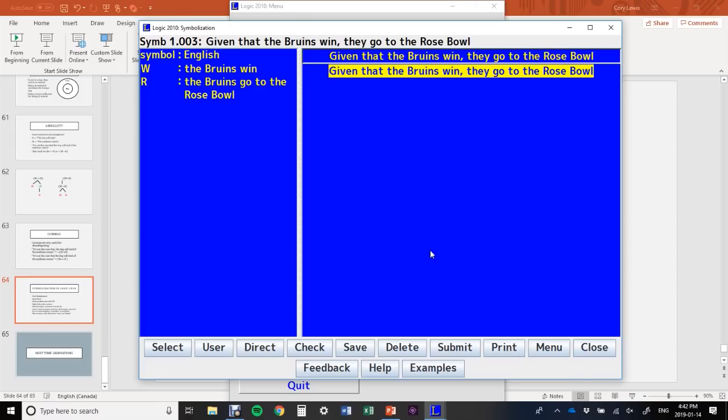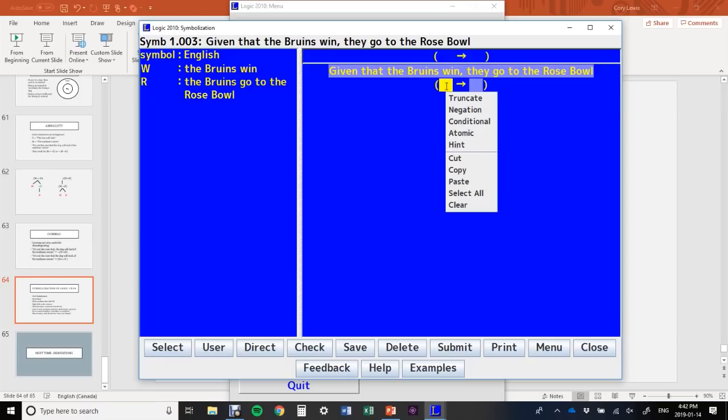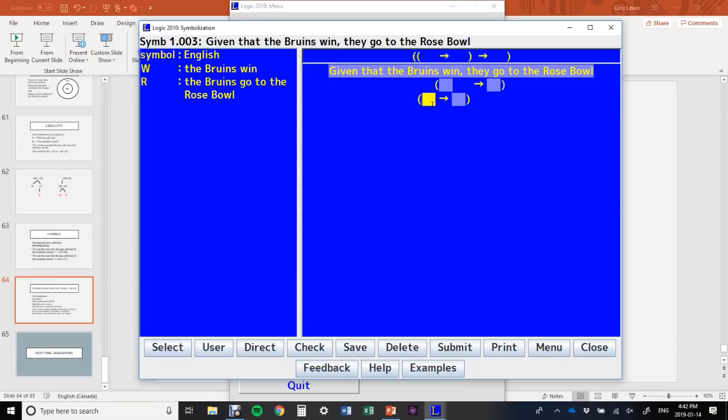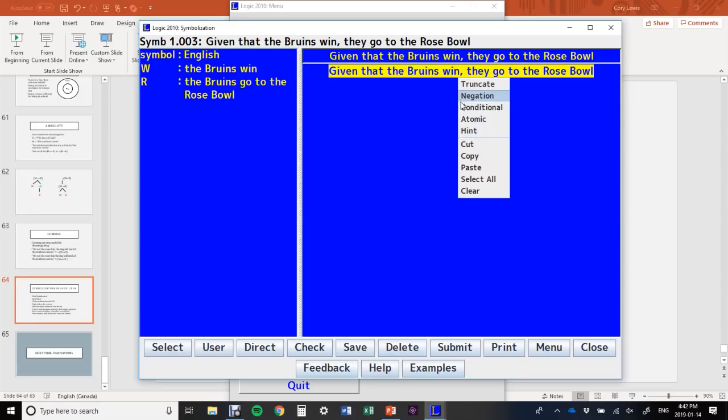So we're going to right-click on here. We're going to say conditional. And then we have to fill out the two parts of the conditional. If this was a really complex sentence, it might have been another conditional and then another conditional. You can get pretty complex. You will get complex by the end of the semester. Suppose I want to clear all that. I say delete.